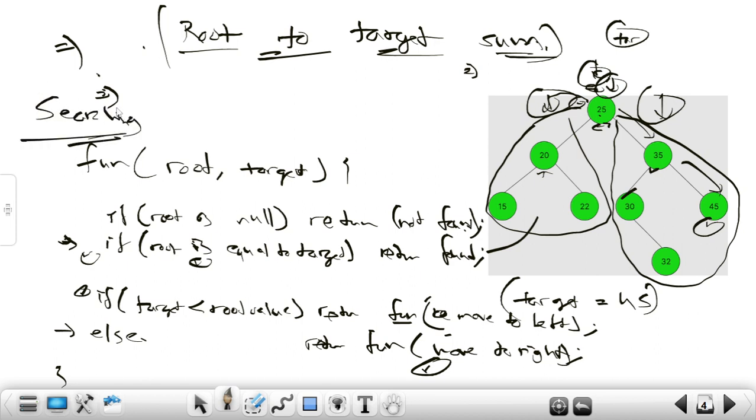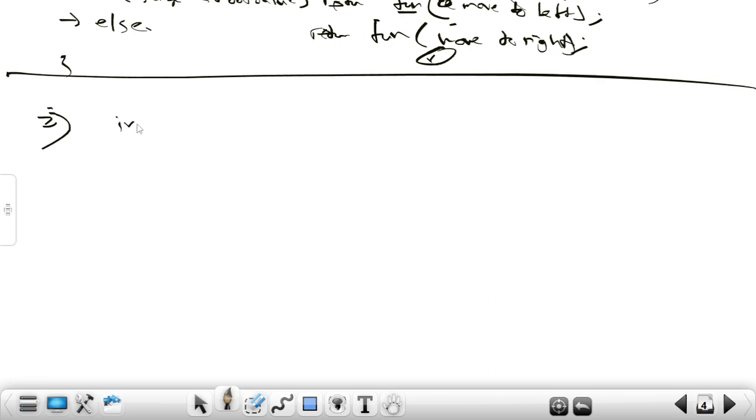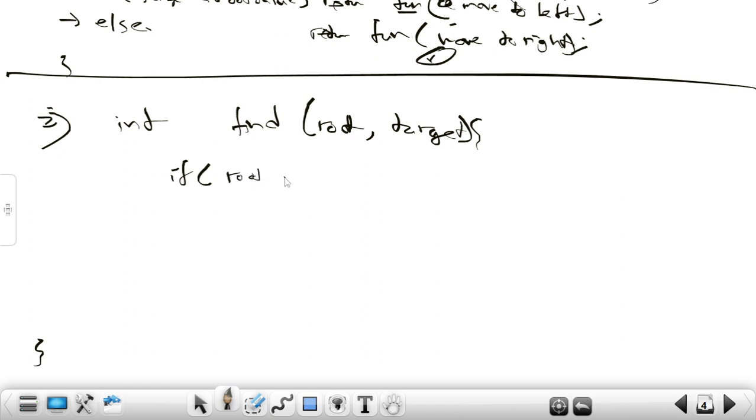But along with this search, one interesting thing is, I have to return the sum as well, like root to target sum. So how to calculate this? In order to calculate the root to target sum, first of all I'll make this function int. It is going to return an integer, and find is going to have root and target. Now first of all I will write the same condition, like if root is null, then it is not found. Okay, so how to represent not found? I'll simply represent not found by return min value.